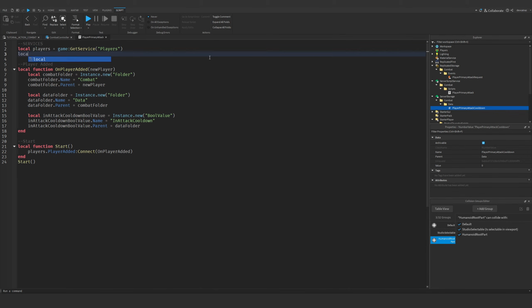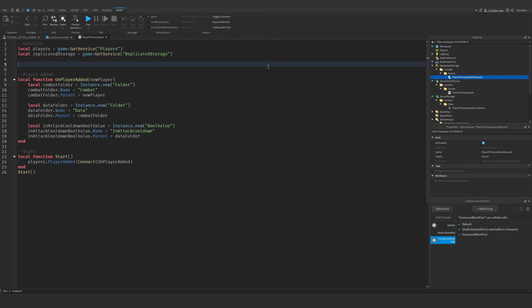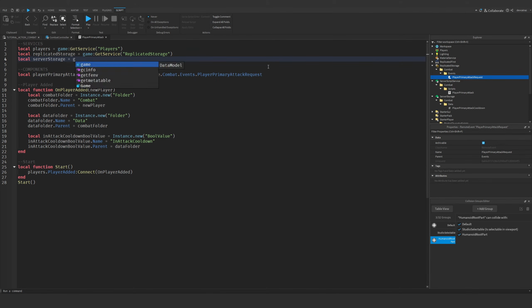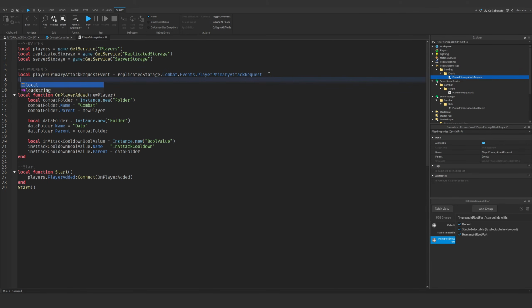First, we have to get a reference to replicated storage. We also need a reference to that player primary attack request event. We'll also get references to the server storage and that cooldown number value. The reason we have this hard-coded number value is because we want to prevent exploiting. Its main use is a sanity check for the server. In case a player gets around the animation ended limitations, we don't want them to be able to deal damage rapidly, so we set a hard time value limit. In my case, I will set the cooldown to 0.5 seconds.